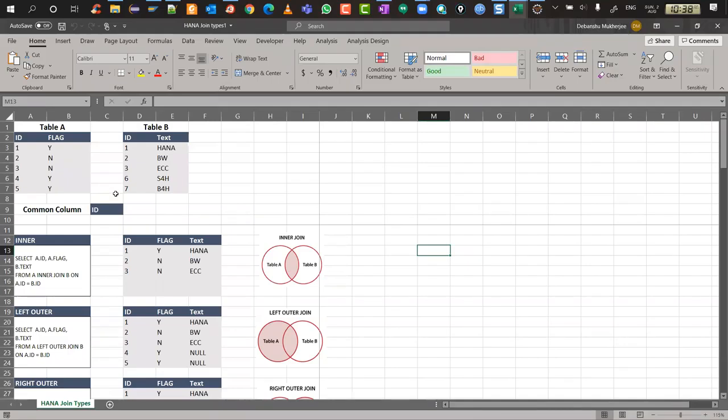So to understand join types quickly, I have mocked up sample data. We have table A, we have table B. Table A has ID and flag value, yes, no. Table B has the same ID and text value: HANA, BW, ECC, S/4HANA, BW/4HANA. Okay. And what is the common column? ID is the common column. So now if you do an inner join between these two tables based on the common column, what will happen?